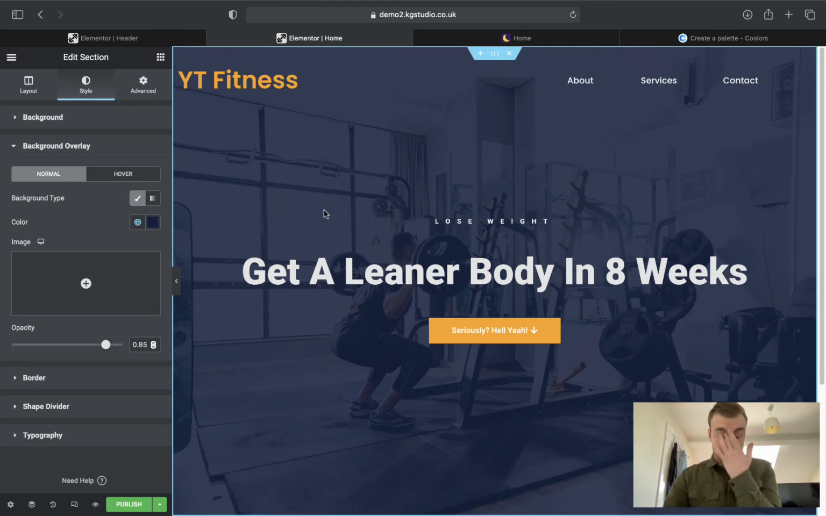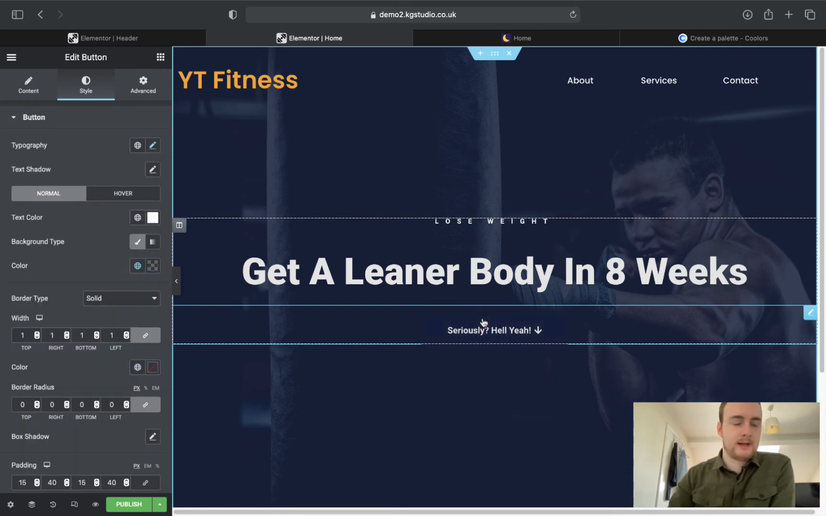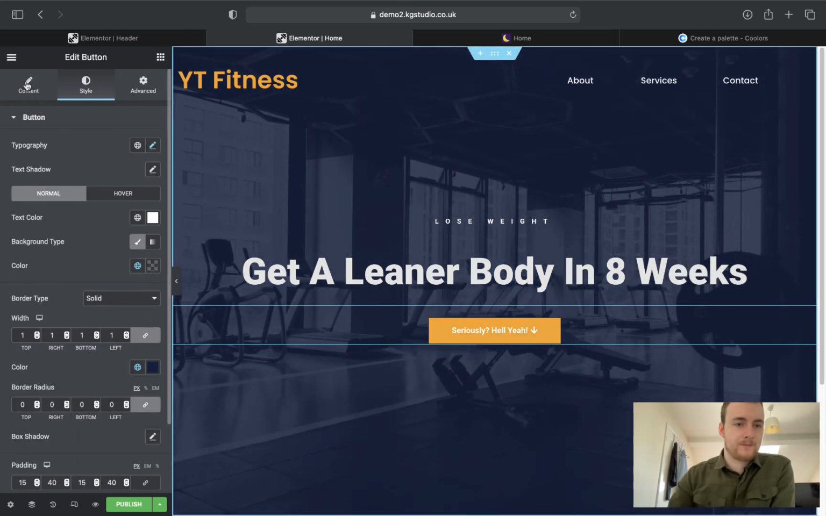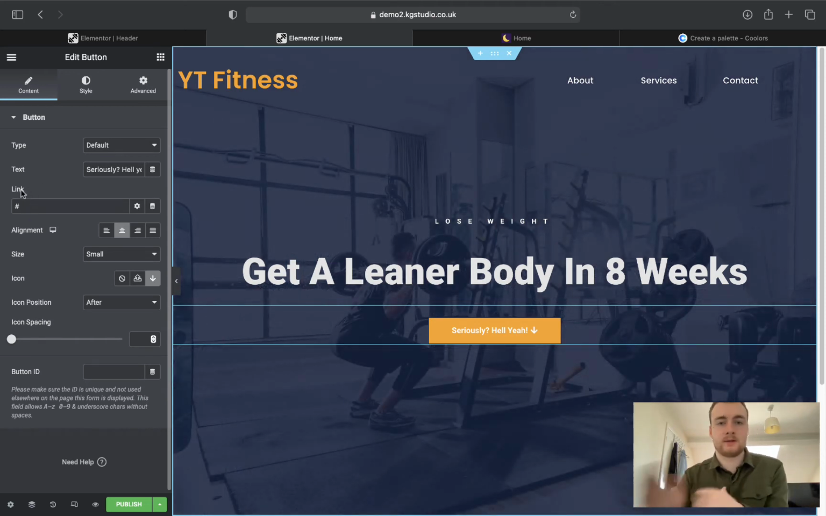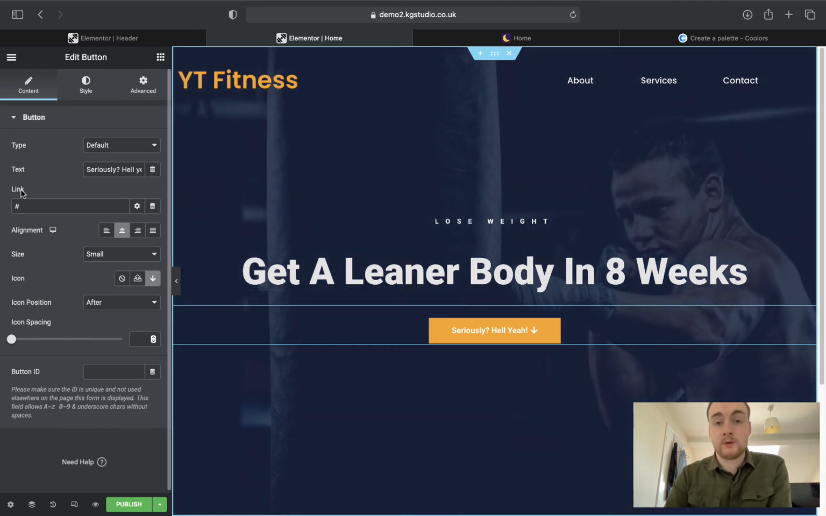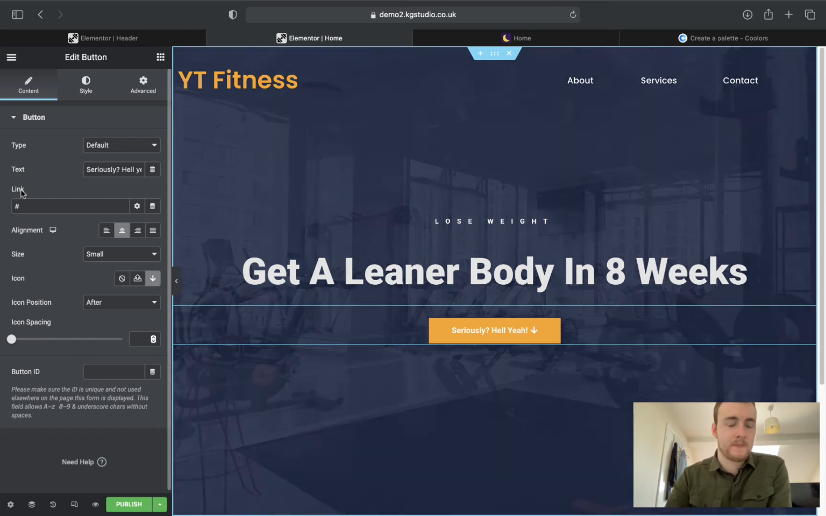And now that is essentially our hero section created. What we're going to do here is the link. So we're going to change this. Normally, if you have a button that leads off to a different page, you would just type in the URL for that page, whether that's the about, services and contact pages or something entirely different.